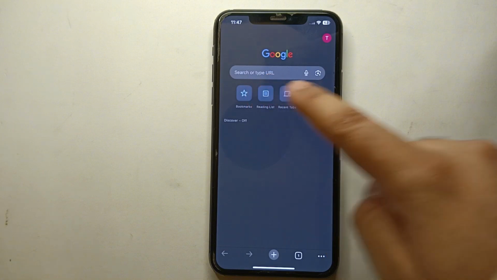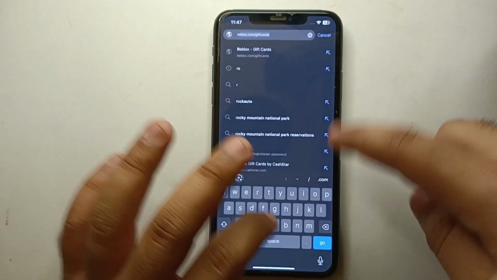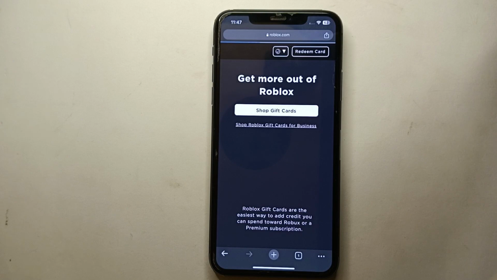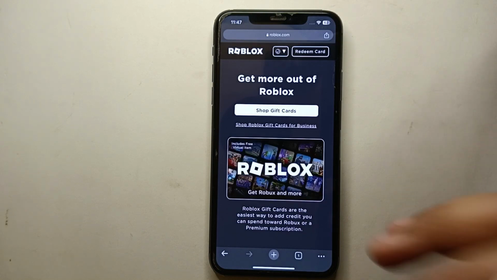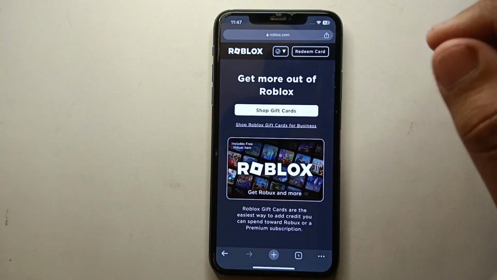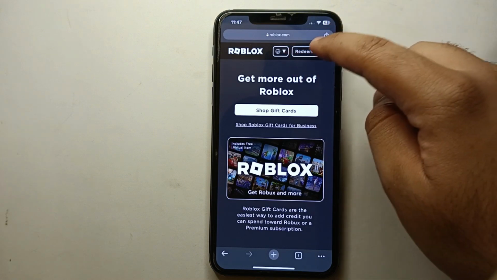You can choose any browser. Whatever the browser is, on the search bar you have to specifically search for roblox.com/giftcards. Make sure you go with the same link so that you could end up on the right website. This is the correct website by Roblox. If you have not purchased a card, then you can purchase from this option, shop gift cards. But if you already have one, then at the top you have this option which says redeem card.